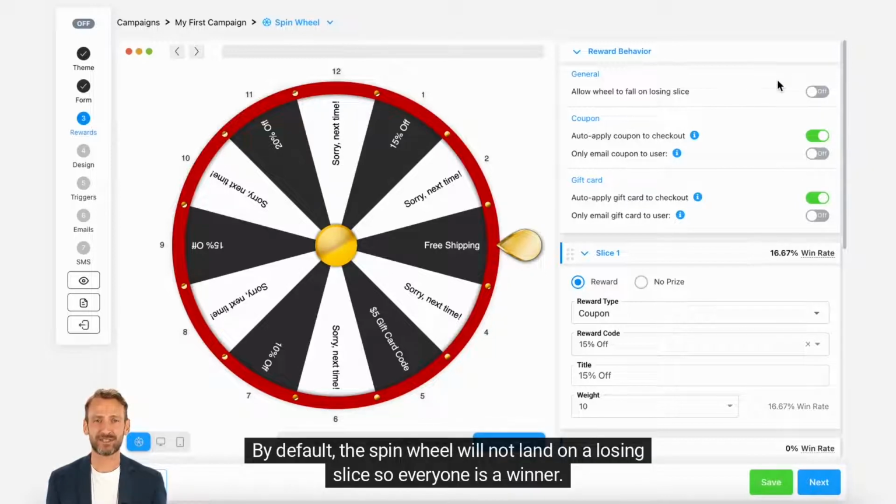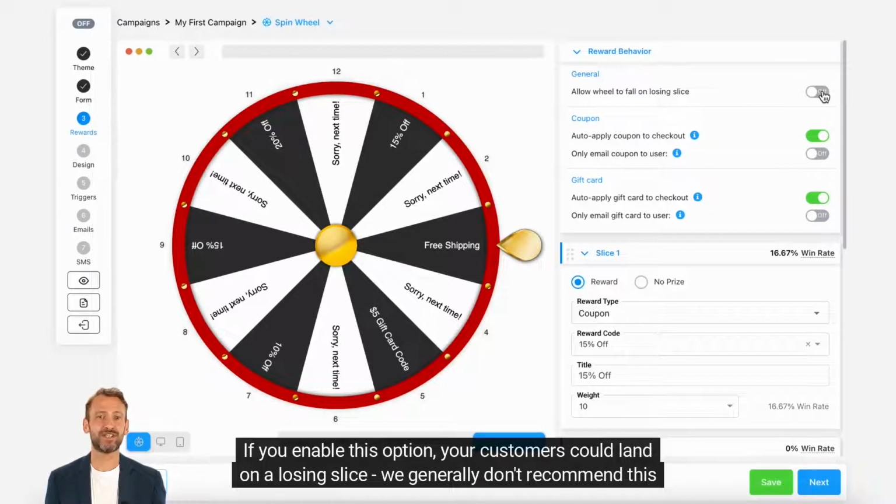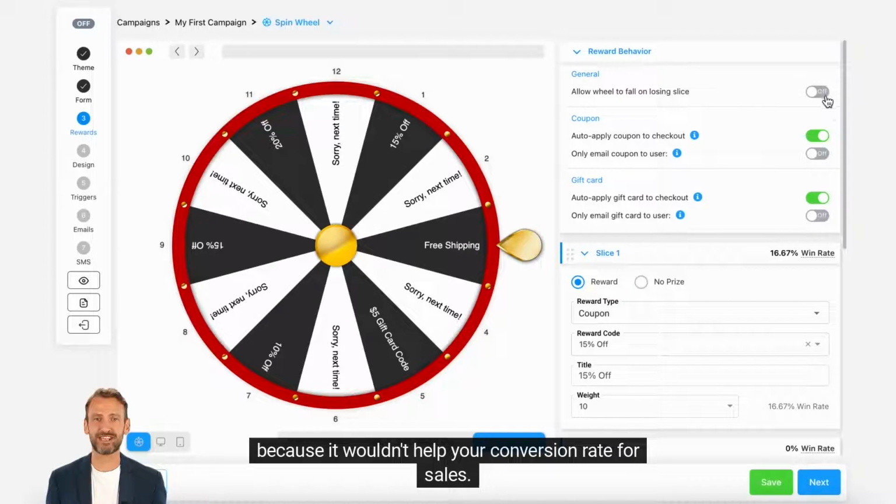By default, the spin wheel will not land on a losing slice, so everyone is a winner. If you enable this option, your customers could land on a losing slice. We generally don't recommend this because it wouldn't help your conversion rate for sales.